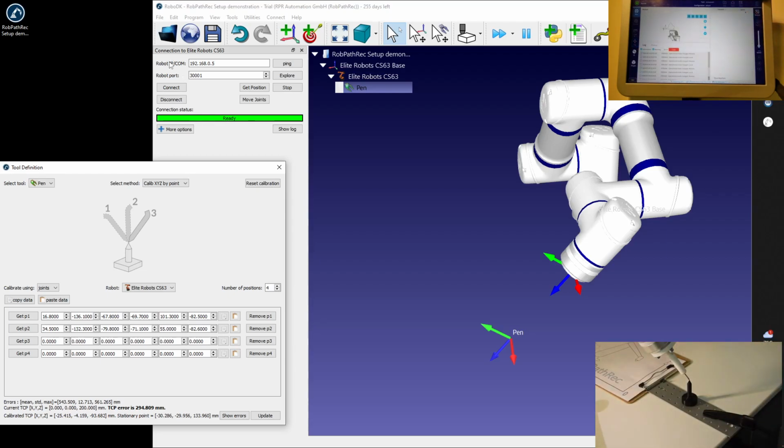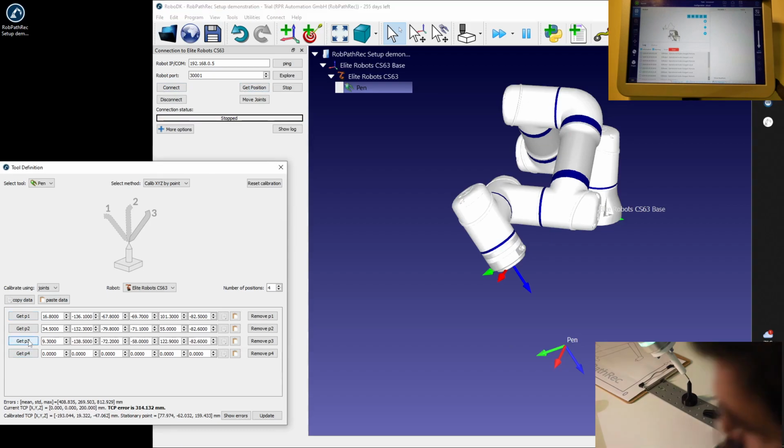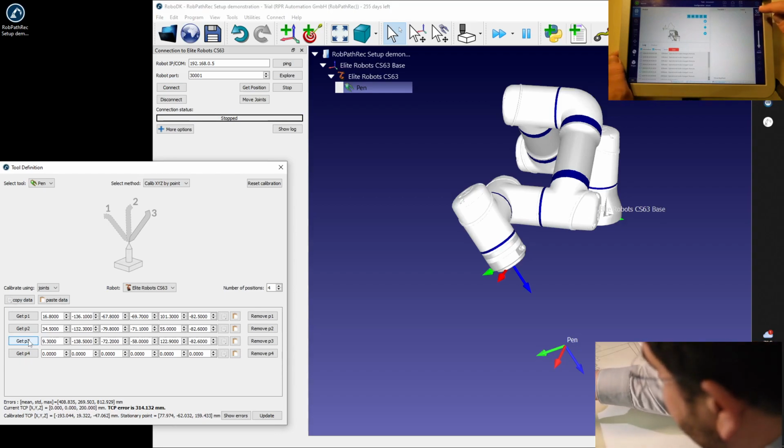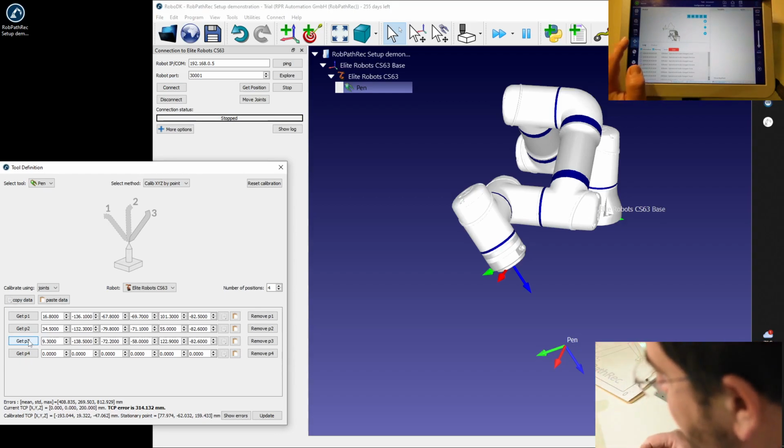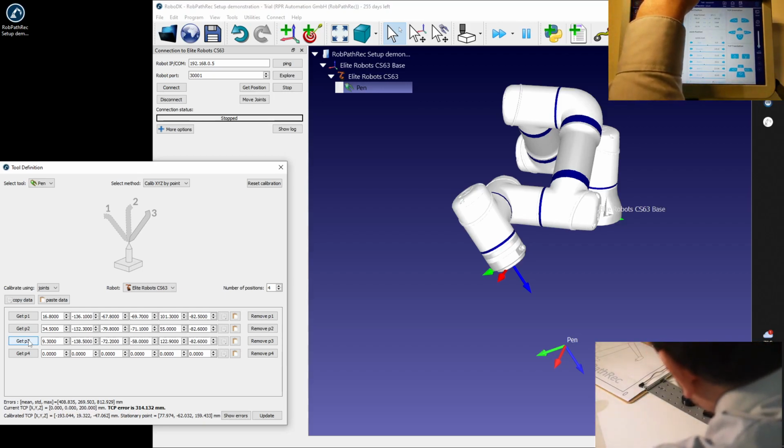So I'm just switching back to the remote mode, connect, get position. Okay, get position. You can always double check if it's really the same values. So these are the same values, it's rounded, but this is the same value. And let's choose the last one.